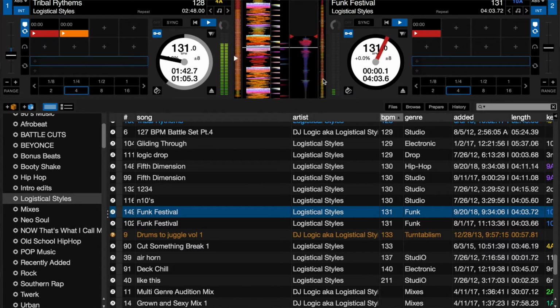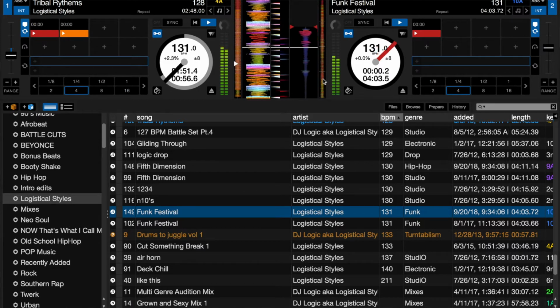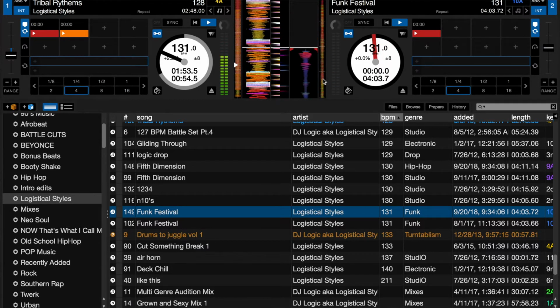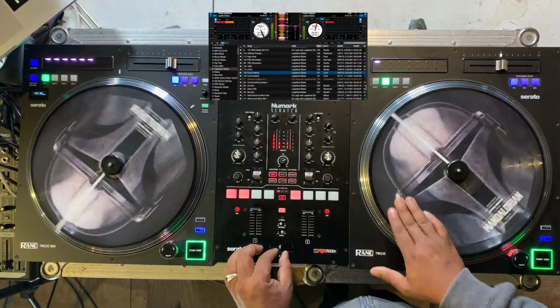And remember, that speed of 131 BPM means that you hear boom, boom, boom, boom, boom, boom, 131 times in a minute. So this next song is at the same speed, and I'm going to bring it in on a boom, boom, boom, boom, boom.